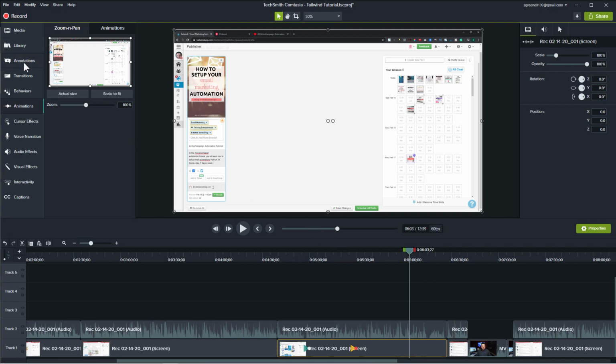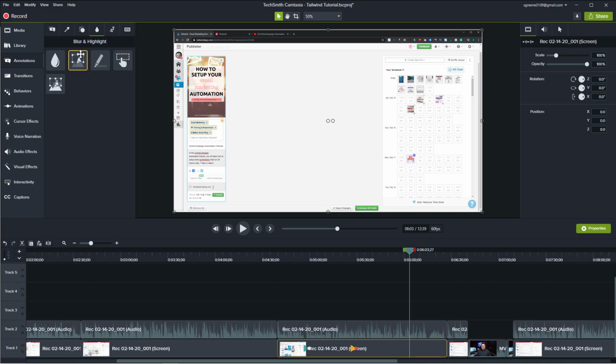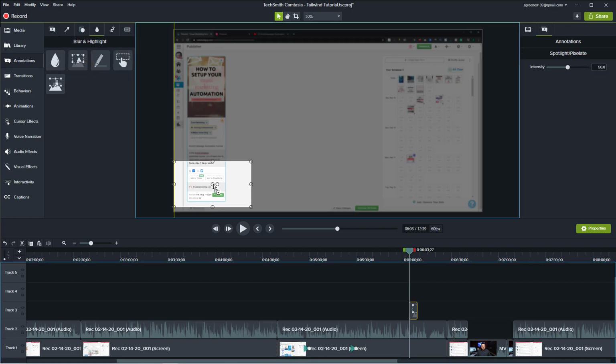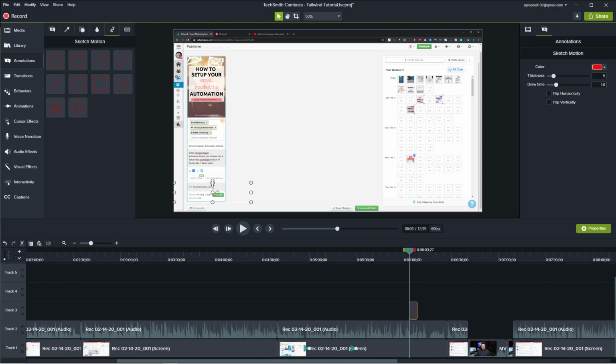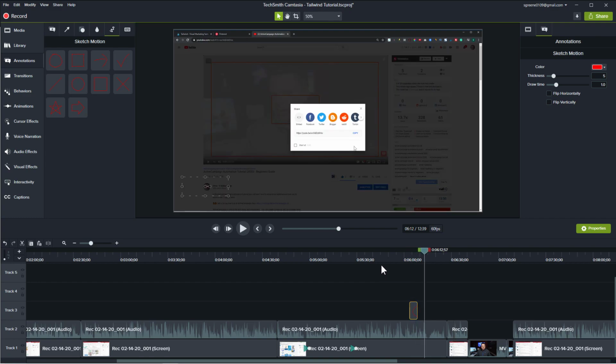So I could go to annotations. I could either highlight it, like a spotlight like this, or I can draw a circle around it, which would look like this. So let me show you what a circle would look like if I were to draw it. So let me bring it over here. And now if it were to play, you can see how it draws a circle around. So that's another cool feature, a little effect you can use with Camtasia.